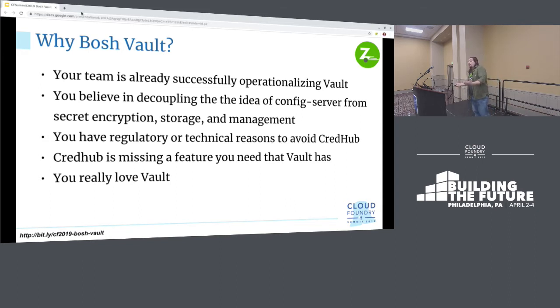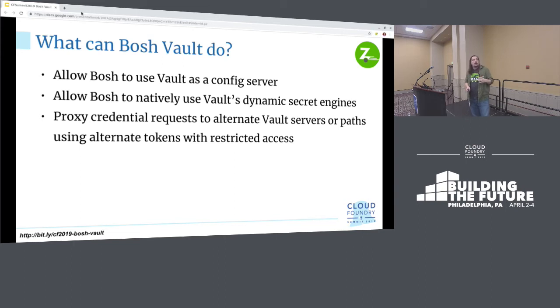There's also certain features, dynamic secrets, things that aren't yet done that Vault can do today that might be a reason that you might want to try this out. Let's talk about what Bosh-Vault can do aside from just being a Config Server.